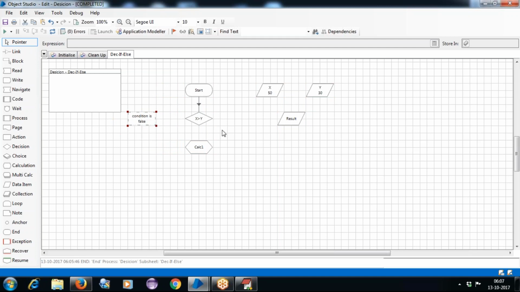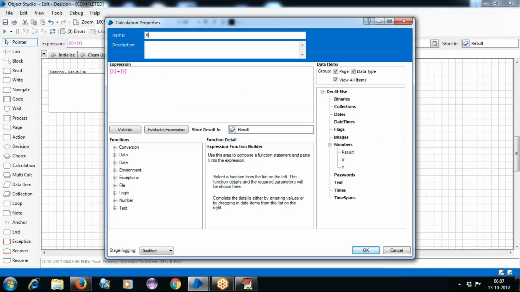Right. Now here I'll be adding one more stage. I'll be taking one more calculation. This is what you are performing, and for easy understanding we'll mention the name. This one I'll name x plus y, and this one I'll name x minus y.